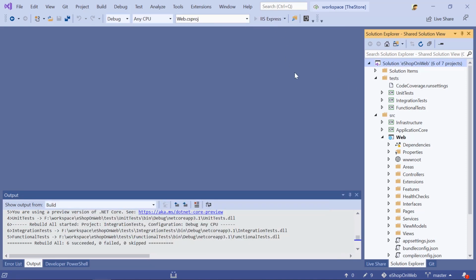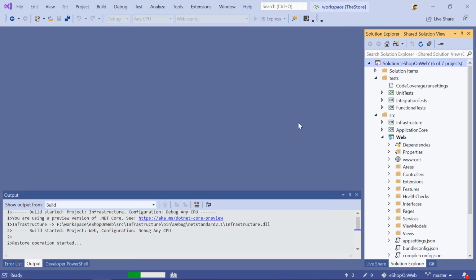Let's run the app. Now this is an ASP.NET Core app, and so when I run one of those, it opens up in the browser.